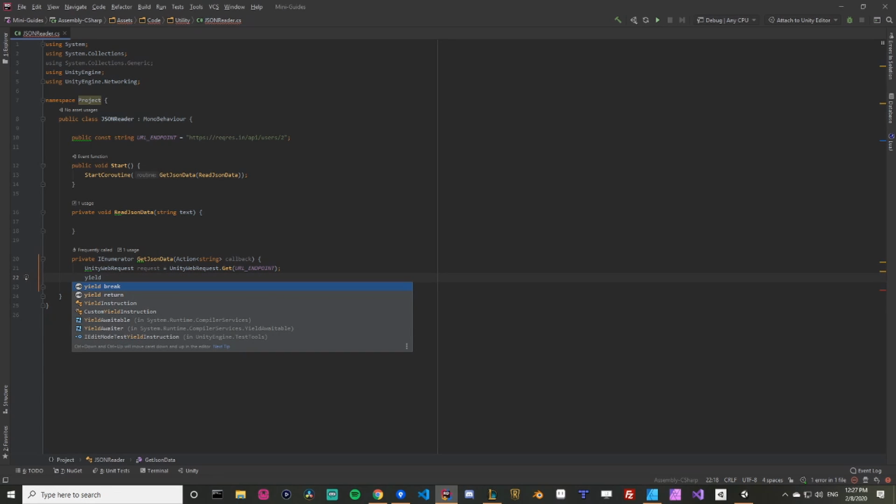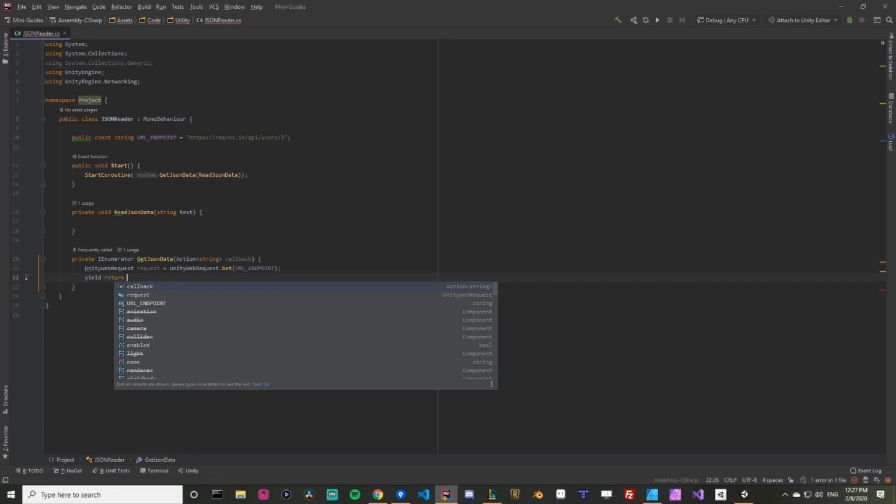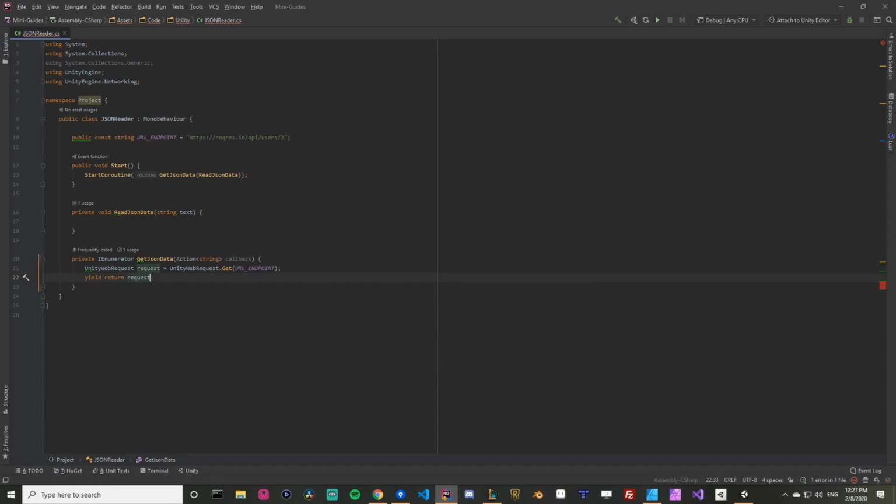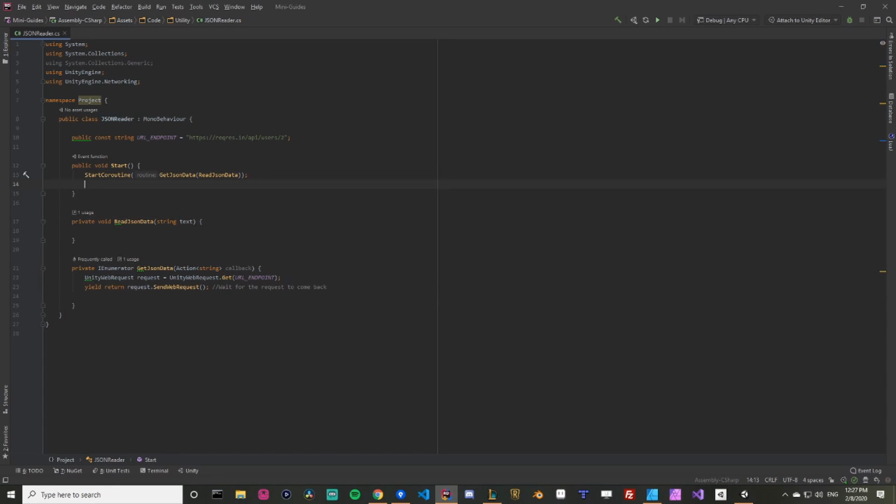That's going to take some time. So in coroutines, you have yields which say, hey, wait here until I'm done doing this. In this case, we're going to say yield return request.SendWebRequest, and it's going to sit there and wait for the request to come back. Like I said, because we're putting this in a coroutine, if I had a Debug.Log down here, this is going to fire right after I start the coroutine. So this is just going to wait, but the code is always going to continue down, which is super handy.